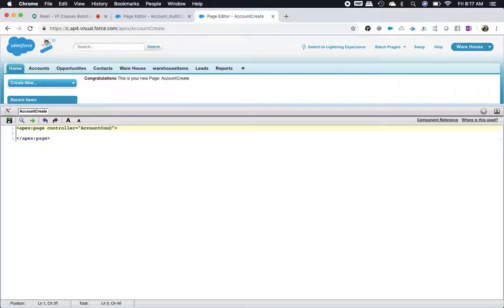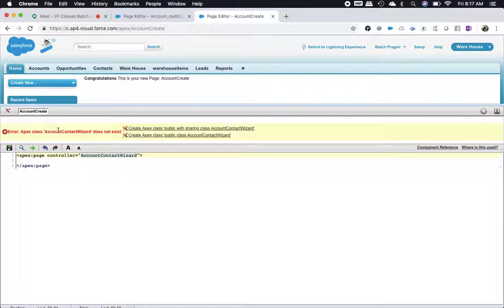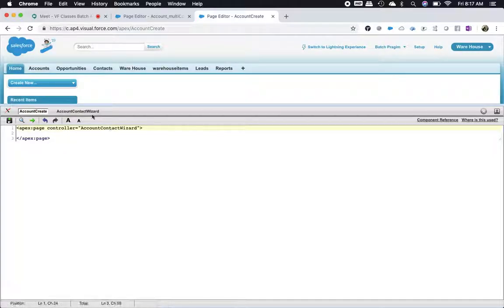Account contact creation wizard. I'm using a class name called AccountContactCreateWizard. Okay, say create a public class. Fine, everything is fine, looking good.